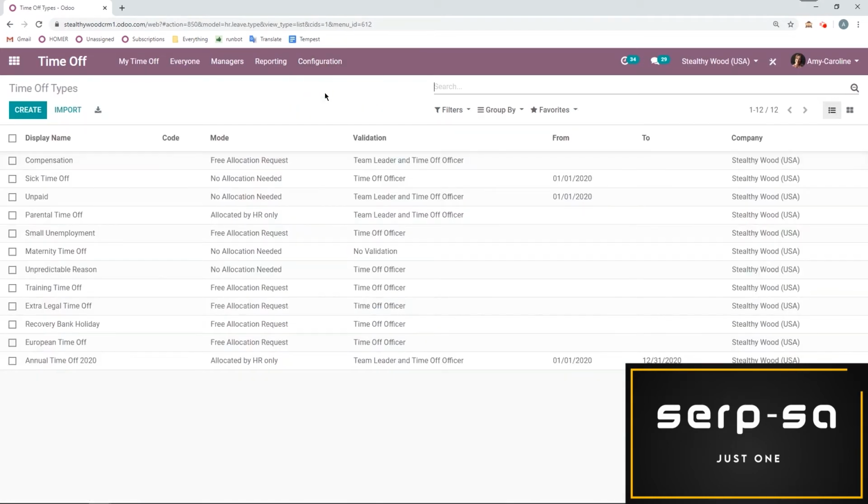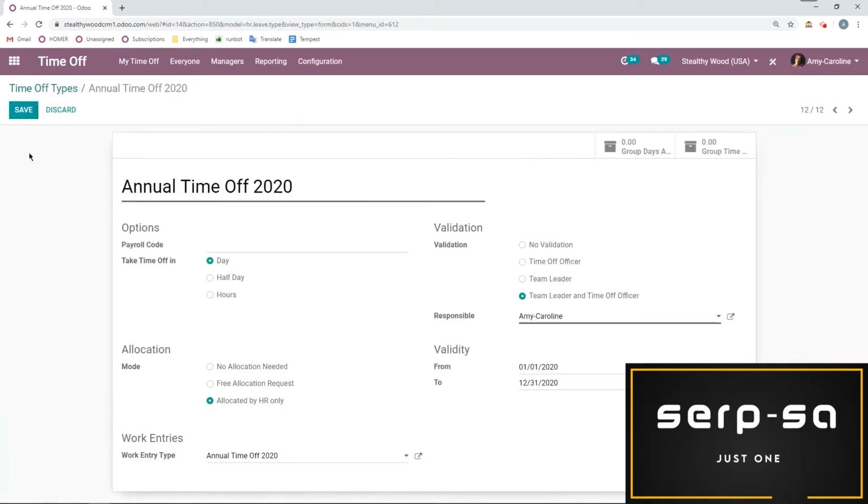As you can see, I have many, such as compensation hours, sick time off, unpaid, parental time off, and more. To create a new one, you simply have to click on the Create button, but let's go ahead and check out one that already exists. So we're going to go to Annual Time Off 2020, and I'm going to click on Edit so that we see all of the options. First of all, we can add a payroll code if we would like to, and then we can also determine what kind of time they can take off: either days, half days, or hours. That depends on your business's needs, of course.